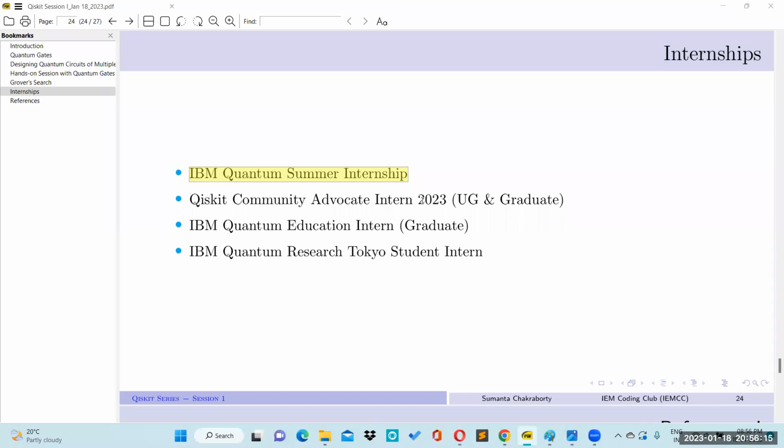For that, we have invited one IBM Qiskit Advocate. She will be giving a talk the day after tomorrow, on 20th January, at the same time, 7:30 p.m. If you have any question, you can ask me or write in the chat box, and I will give you the attendance link.